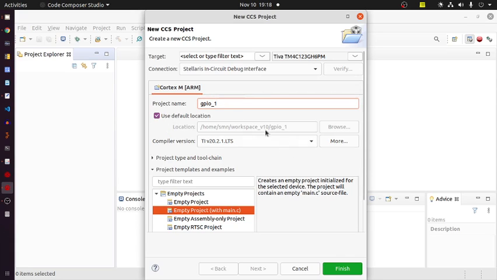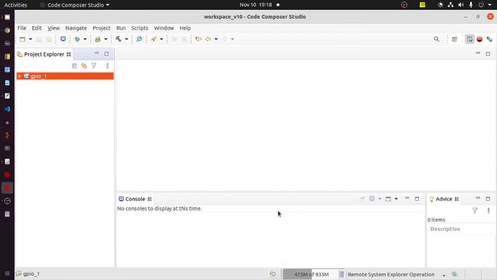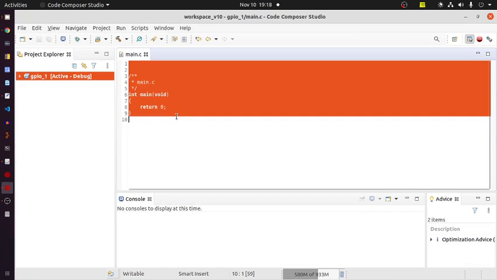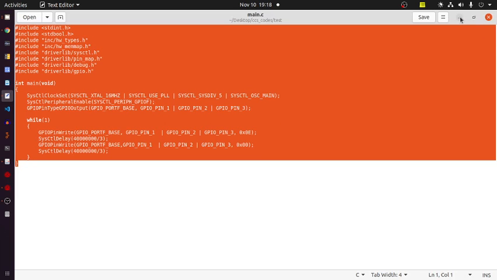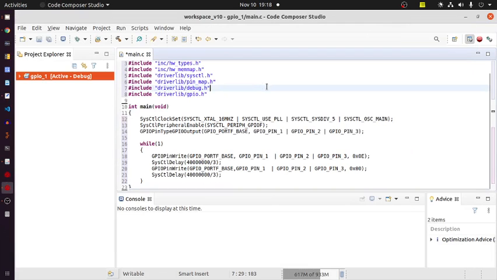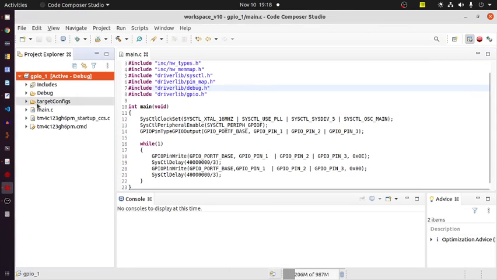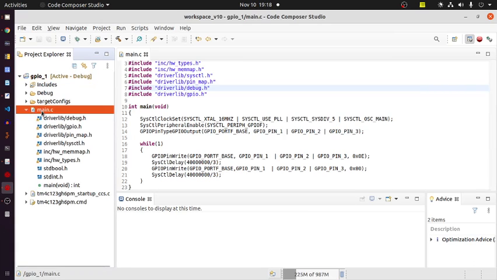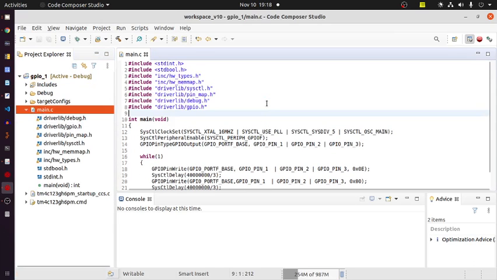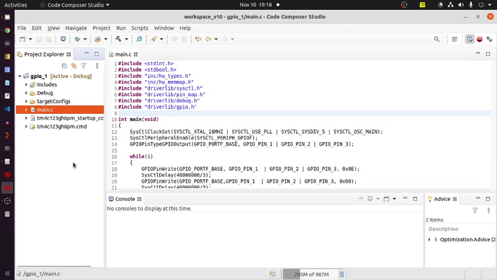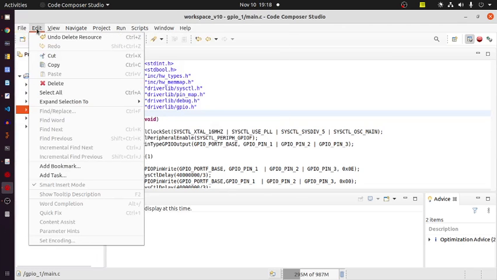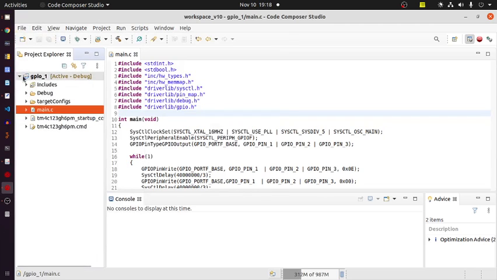Set it to the default location. The compiler version is selected automatically, and then click Finish to create the CCS project. So here is the main file. To save time, I'm going to copy this particular file, paste it here, and save. Okay, so here we can see we have our main function, and now we have to do a few things. We have to add a few things to this project.